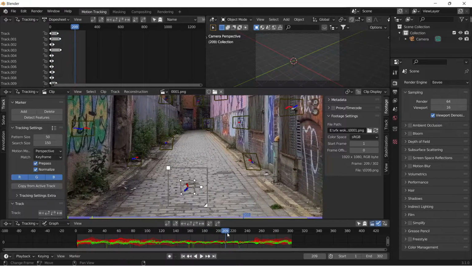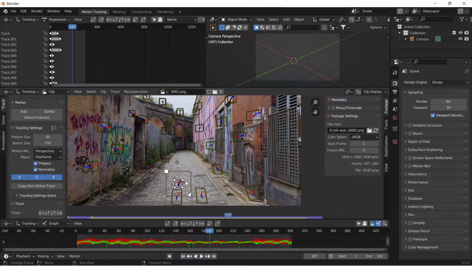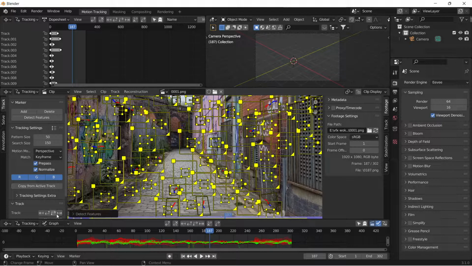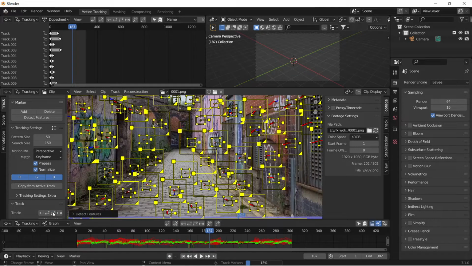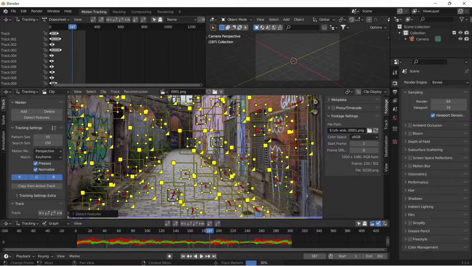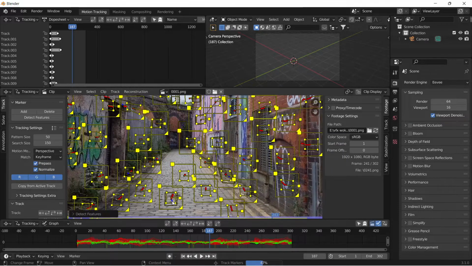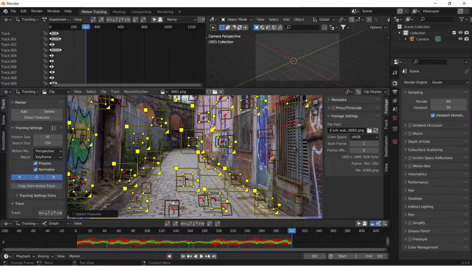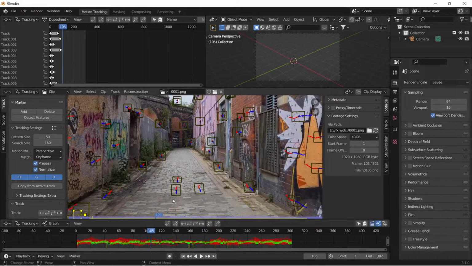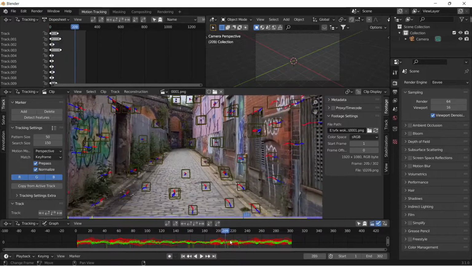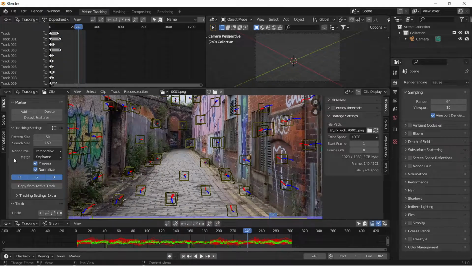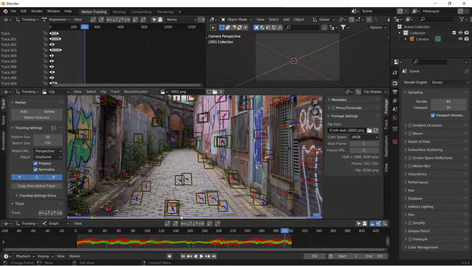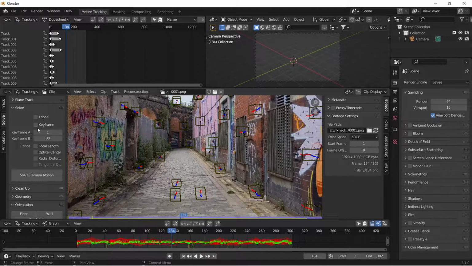So right here, we need more trackers on the ground. Take features again. As long as 2 or more ground planes start to actually attach, we should be good. Here we are. Okay, I think this should be good. So now I'm going to go ahead and solve the camera.